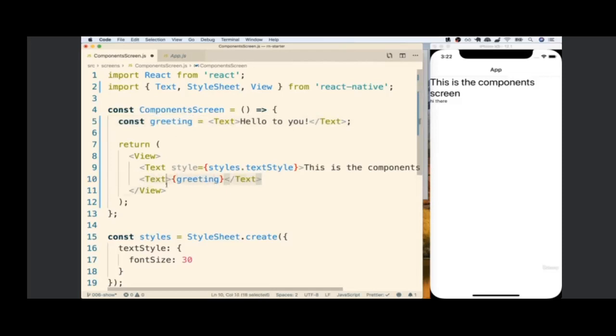Rather than trying to place it inside of another text element, I'm going to remove that text element and replace it with just greeting. So now we can really imagine that we could take this entire element right here, copy it, and paste it over. That's kind of like what's happening. All right, so I can save that, and we're still going to see the correct thing appear.